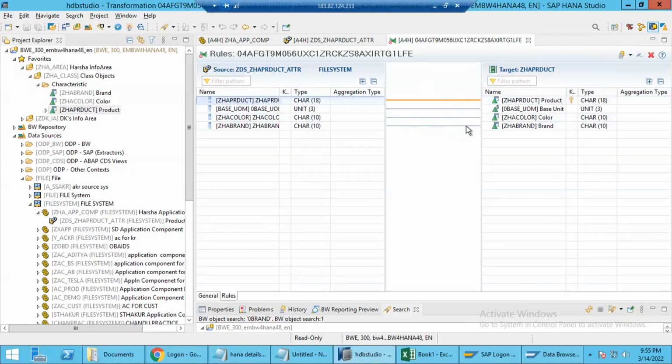Let's delete one mapping and I will show you how to do mapping here. If a mapping did not happen automatically, delete rule. Then just click here and drag and drop this field into the target field. Automatically this mapping will happen, and these lines will come. So my product from the source, my first column, is matching to the first column on my target. The second column, base UOM in my file, is matching to the base UOM on my target. Like this, this mapping is defined. Okay, so now activate this transformation.